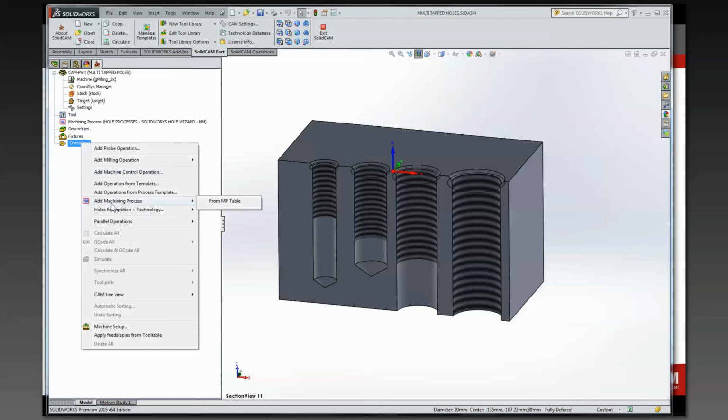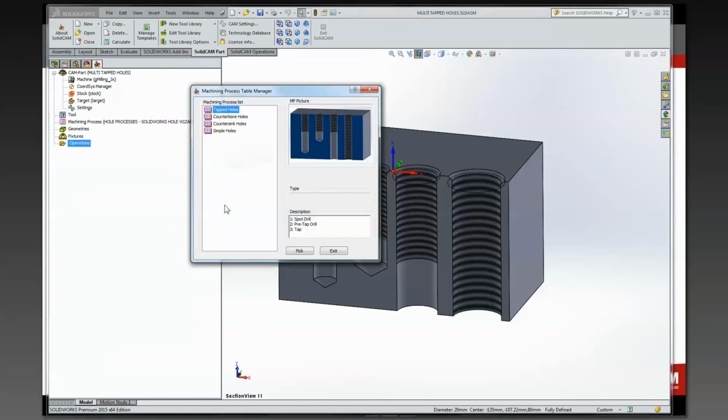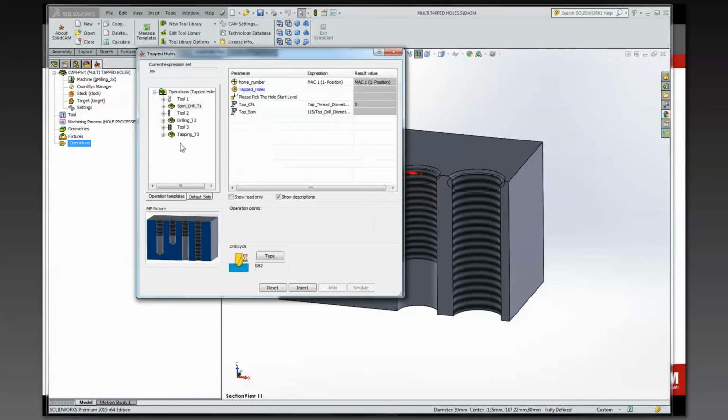I'm going to go into add machine process from the MP table. I have 4 processes in here. Let's start off with the tapped holes. So I'm going to simply double click that. Here's my operations template. We have 1 default set, guys, 1 MP. Notice how little is shown here.